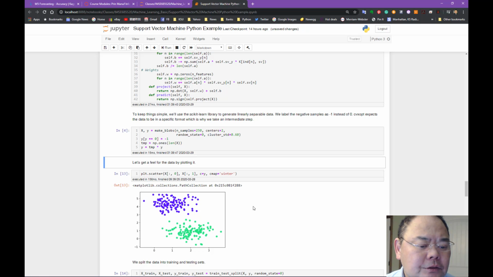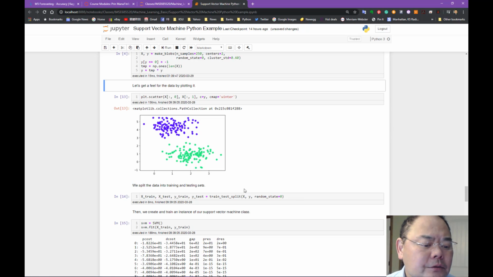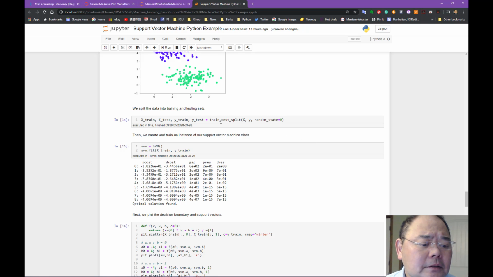And we can plot these two clusters with different colors, where y is the color: -1 is one color, 1 is the other color. So you see that right here. And I'm going to split that into training and testing regions. We randomly select 70% as the training set of x and y, and 30% as the test set, for later on we see how well our classification does.